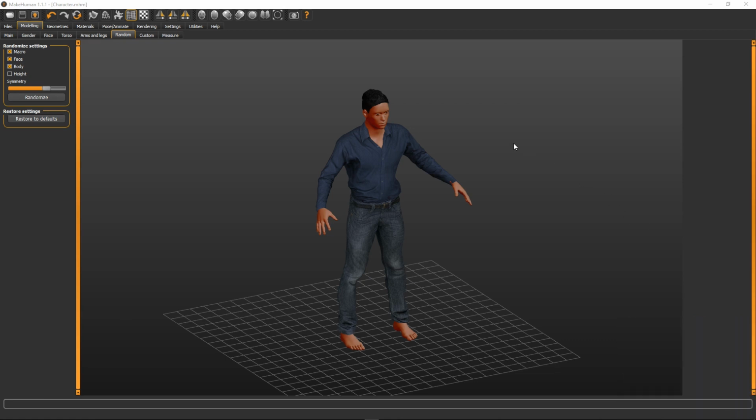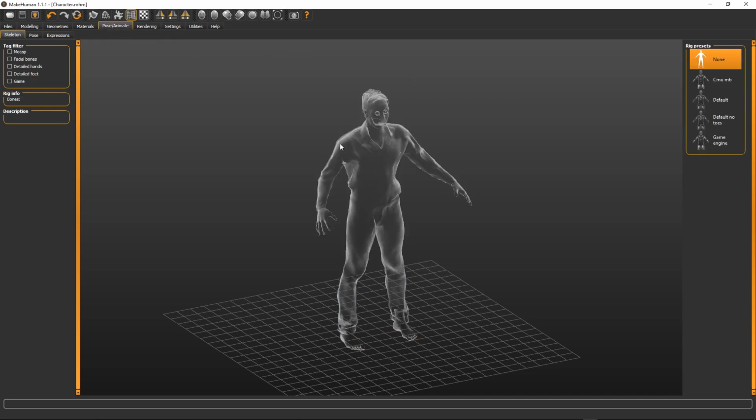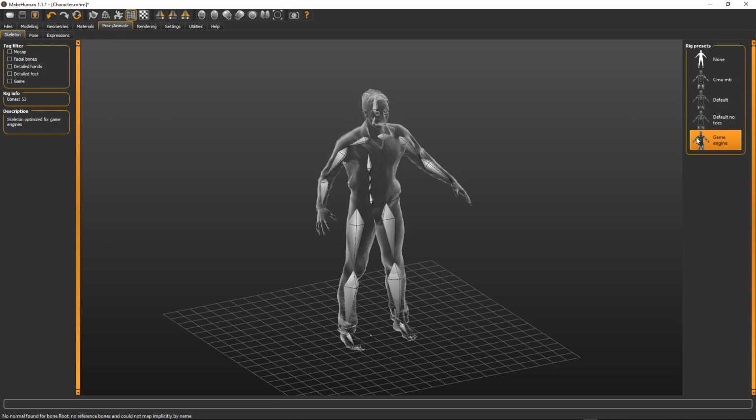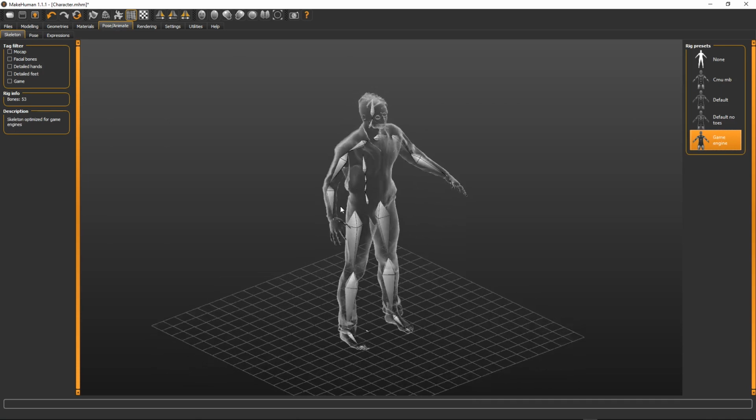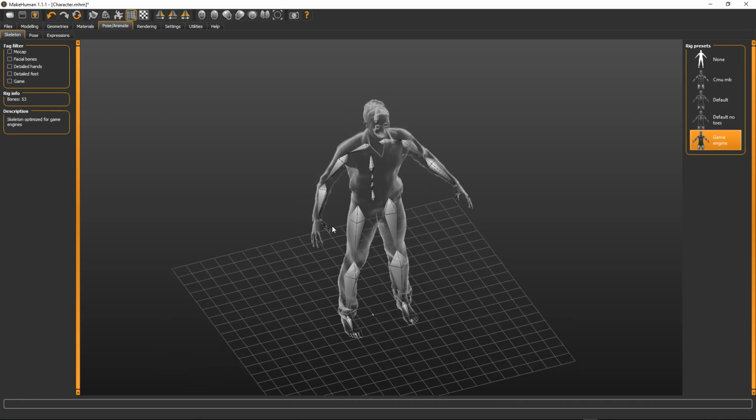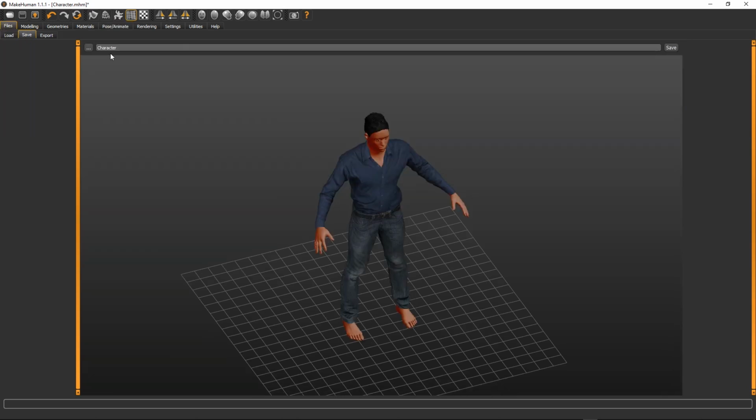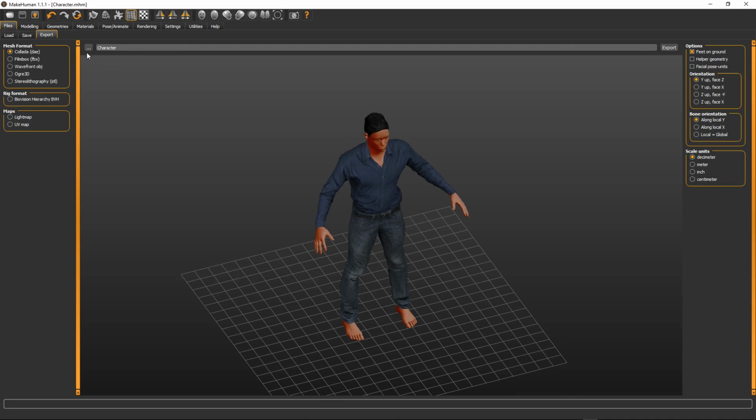The first thing you've got to do is make sure that you've got a rig. So you go to the Pose Animate tab here on your character and choose the gaming engine rig. You'll get something like this. It's not going to look exactly like this once we get into Blender, but that's okay. We'll figure that out. Then I'm going to save just one time, get that done, and I'm going to export.